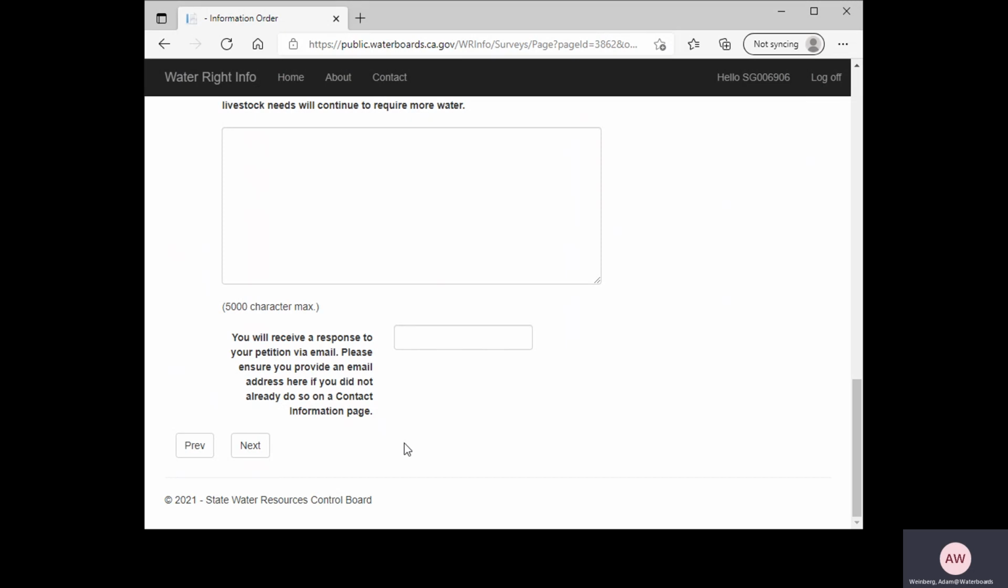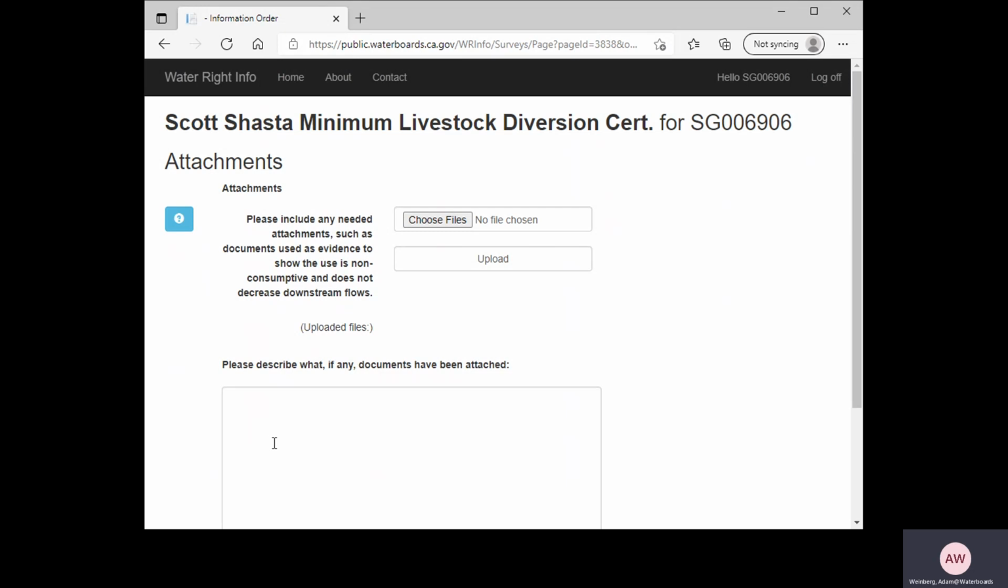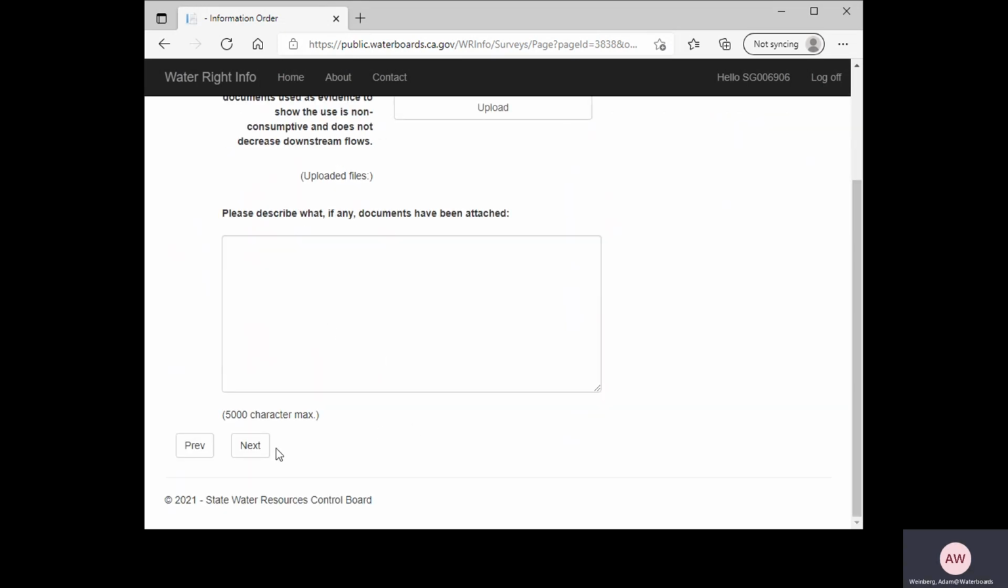After you've filled out all the information on this page, we'll click Next. This brings us to the attachment section. Here's where you'd attach any information that you need to help explain your situation. So this might be information about where your water source is, or information that shows why you need more water for your cattle than is considered reasonable under the regulation. And here you would choose the file that's on your computer, then click this button to upload it. And then you describe here what documents you've attached. And then when you're done, you scroll down and click Next.